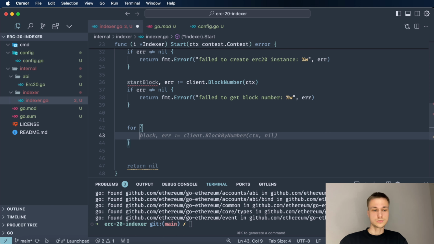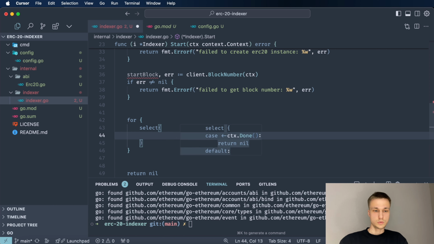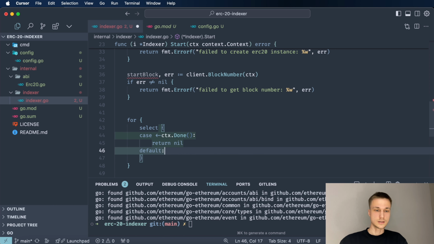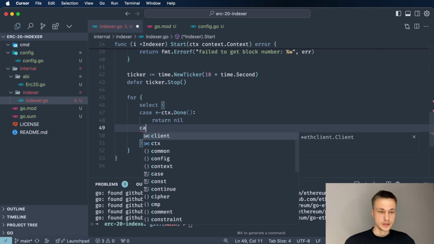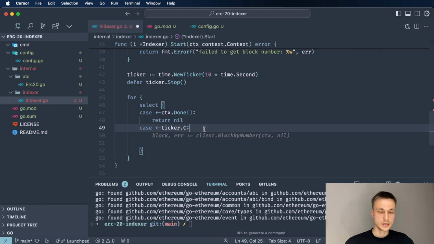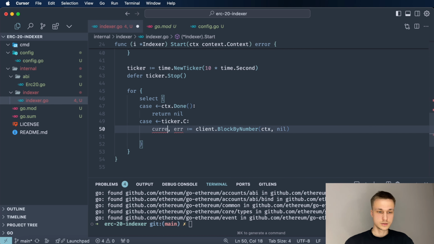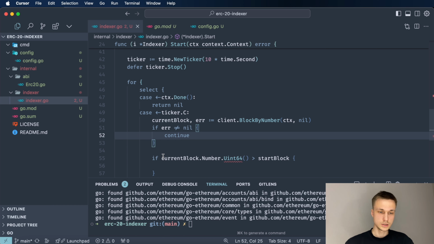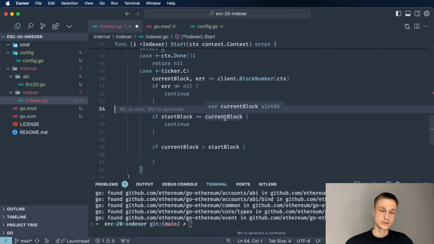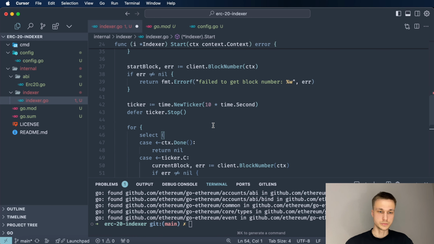Here I want to use select, which will catch the context done channel. We want to poll our blockchain with a ticker. So let's create a ticker with a timeout of 10 seconds. The next case will be the ticker, and inside this case we want to retrieve a new block by the same method, BlockNumber. So it will be the current block. If you have an error, let's continue for now. If the start block equals the current block, we will continue and sleep for some time.